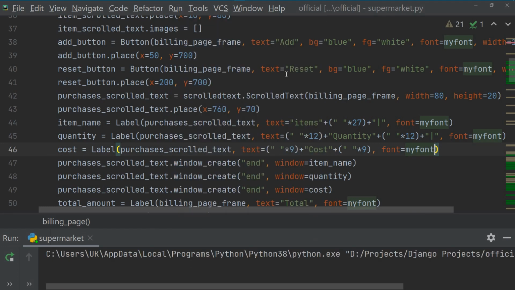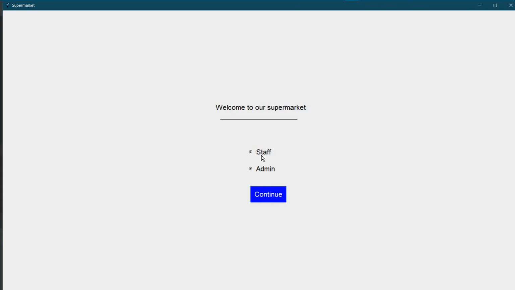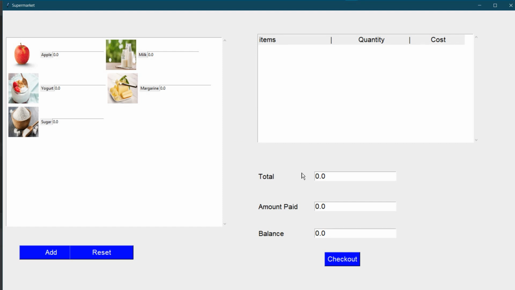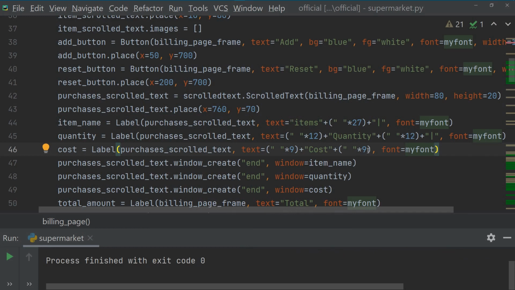Okay, so run again, staff, continue. Okay, then I think it's looking good, but we want to add some more spaces so that it will close it up a bit. So let's add a bit of space here. I'll put it to 12.